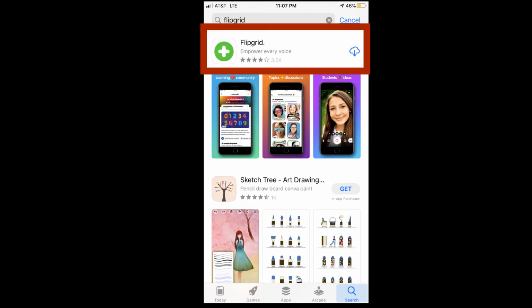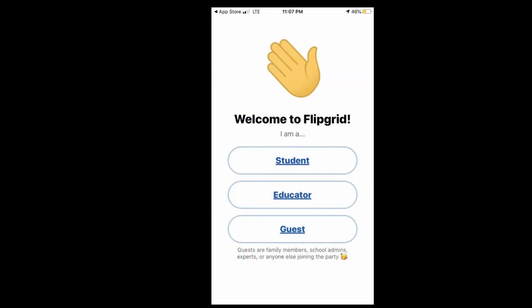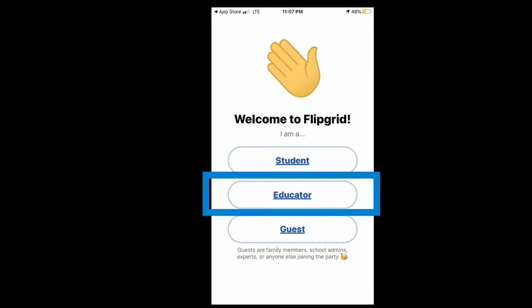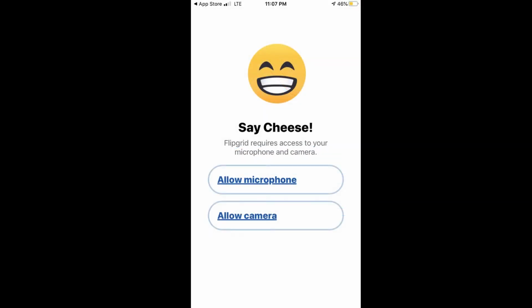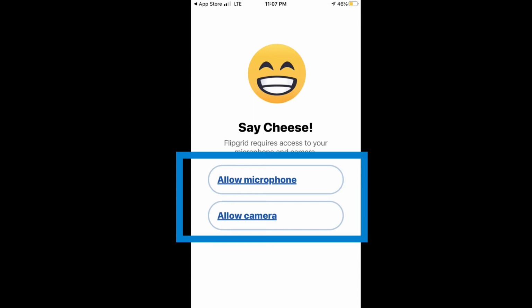Once it's downloaded and you have it on your phone and open it up, this is the first screen that you'll see once the app launches. And then go ahead and select I am an educator on the next screen. You will need to allow Flipgrid to access your camera and your microphone.